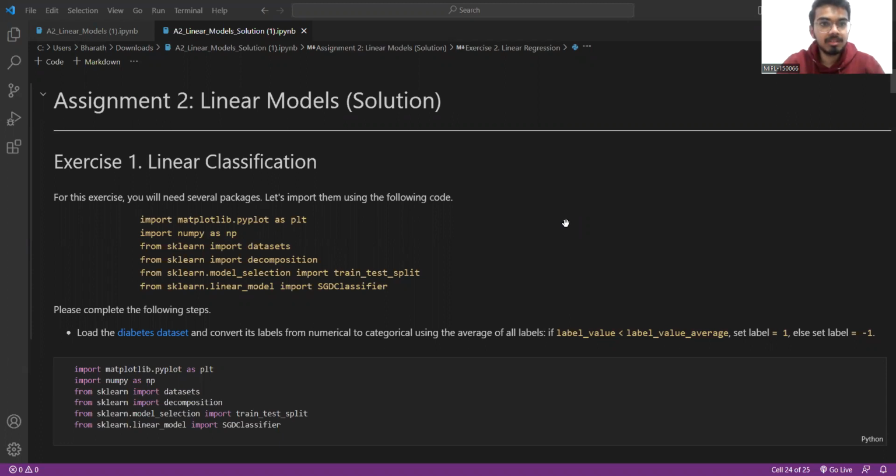Today I'm going to explain the solution of the linear models. So here's the code. First of all, we have to load the diabetes data set and convert it from numerical to categorical. So here we are, first of all, doing the mat.